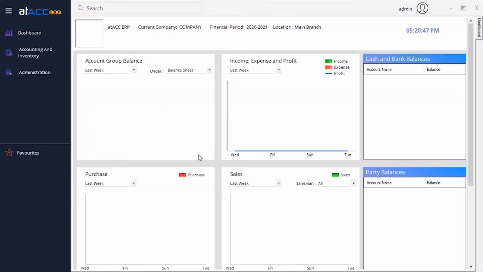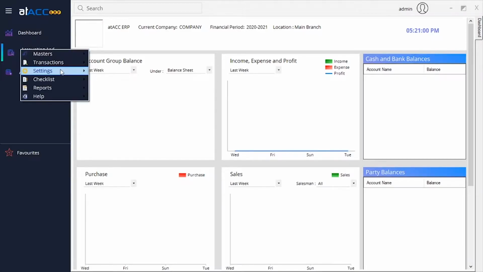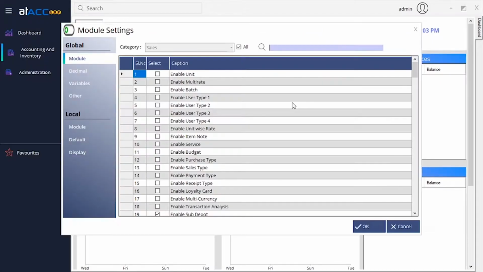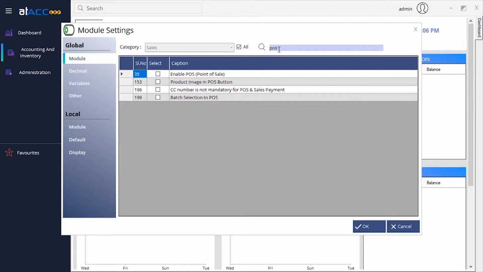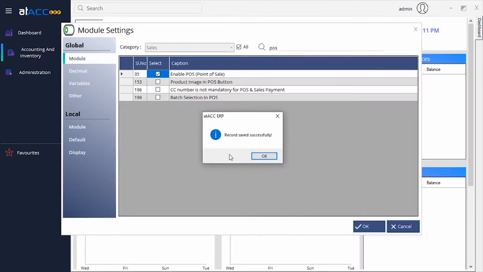If you're installing Attack for the first time, then once you create the company, the dashboard will be fresh, like brand new. Then if you want to enable the POS, you need to go to settings, go to module settings, and search for POS. Enable the point of sale option here and then just press OK.